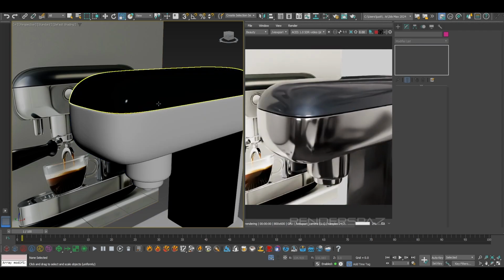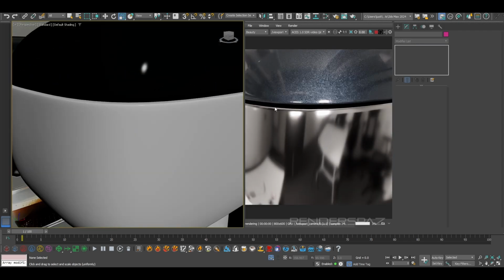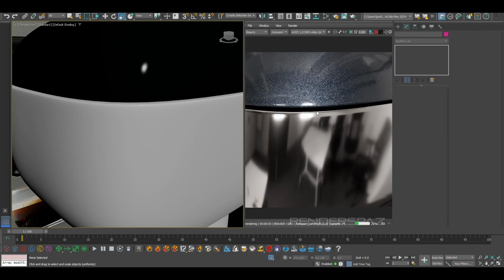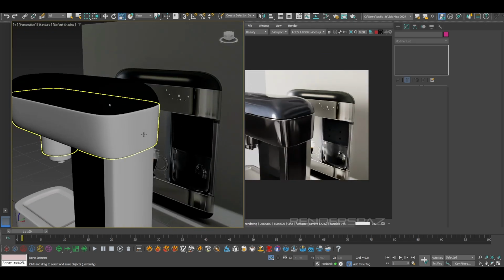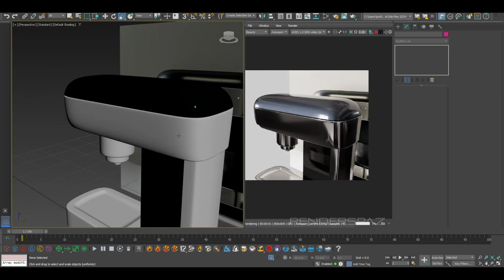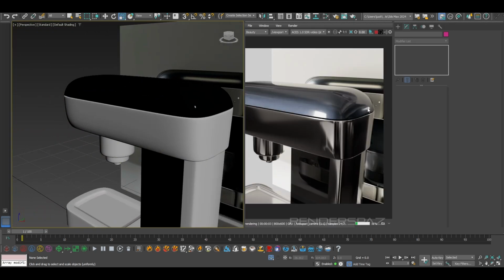So then when I go back to our open subdivisions, you can see that you get this nice little edge here, and that looks very detailed. That's pretty much how I do the door lines on cars and all that, so it's pretty much that same technique.